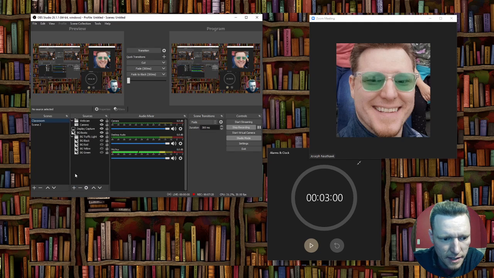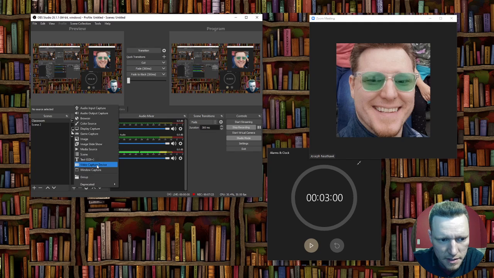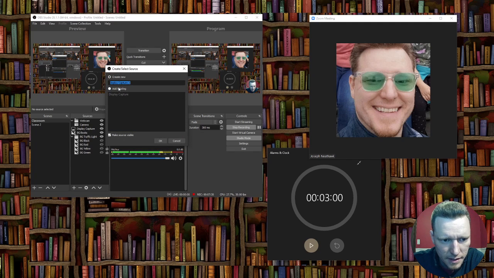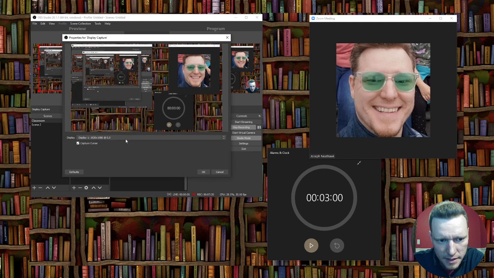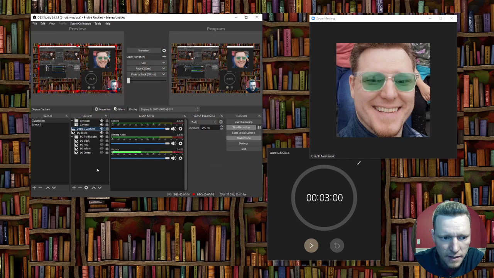If you want to add a new source, click on the plus, and you're going to want to add display capture. I have one in here already, so I'm not going to add it. I'm just going to double click on my display capture. You're going to pick which display. I have 3 monitors. I'm going to pick monitor 1. You choose whether or not you want to capture the cursor. I want to capture the cursor because I tend to point to things with a cursor and talk about it. So I definitely want to do that today.